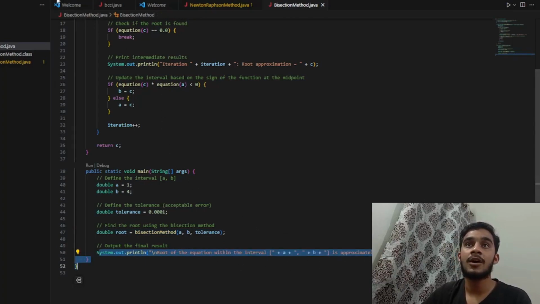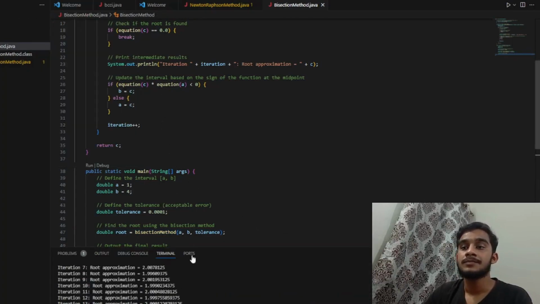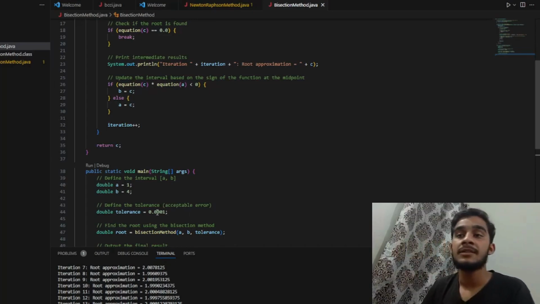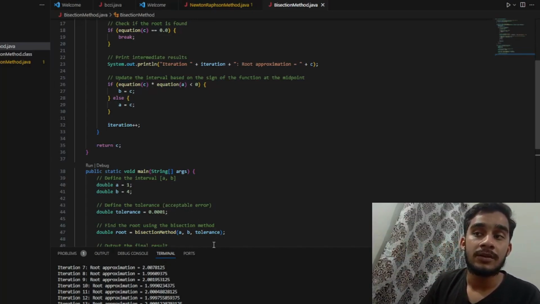Let's check how it works. We get the root at the 15th iteration at the point 2.000305. If we put 2.000305 in the function, we get within the tolerance level 0.001.